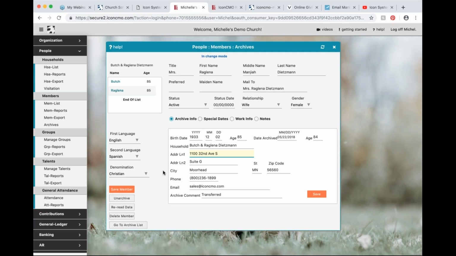And then if somebody does happen to move back to town, or a visitor that showed up again, all you have to do is click the archive button and it'll pop them back over to your main database. So it works on two levels. It keeps your billing count down for Icon, but it also keeps your reports and your database clean.